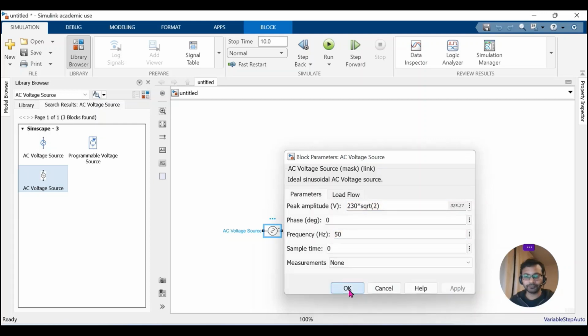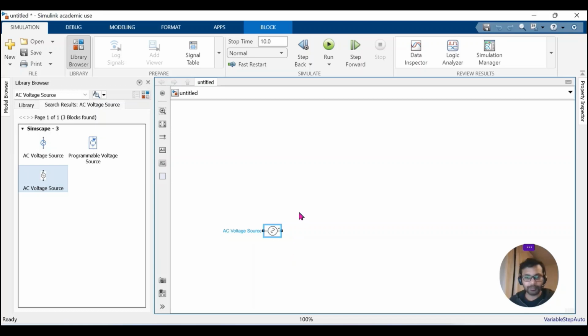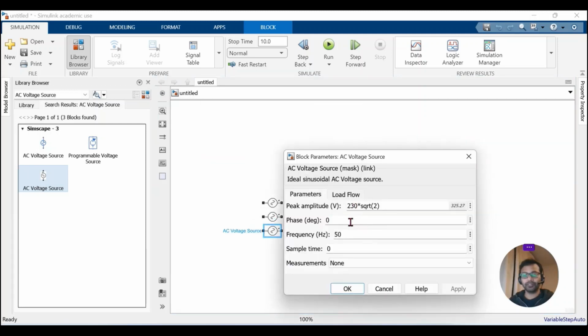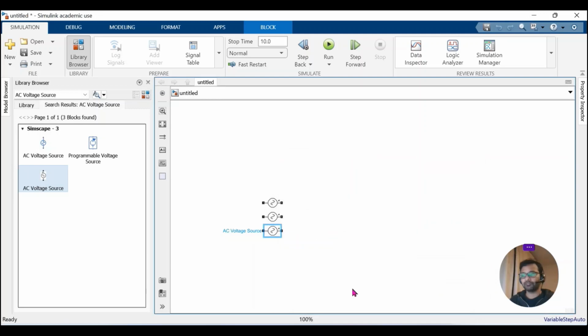Now I will copy it and paste two more of them. Okay, something like that. So the first one will have a phase difference of 0 degree. Now the second one, I'm going to change the phase angle to minus 120, and the third one, I'm going to change it to plus 120. So all these voltages will have a phase difference of 120 degree.